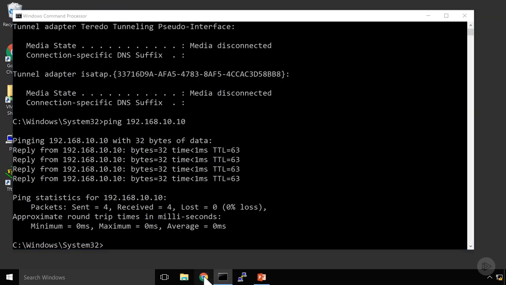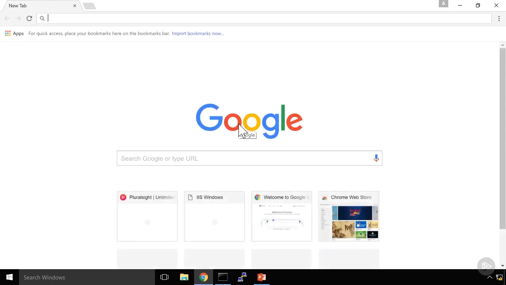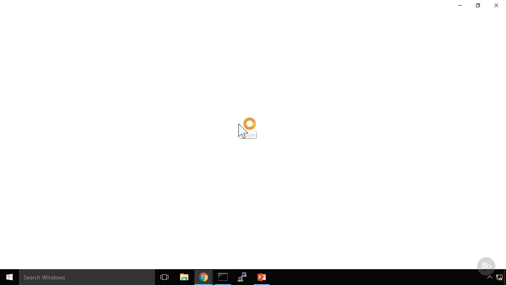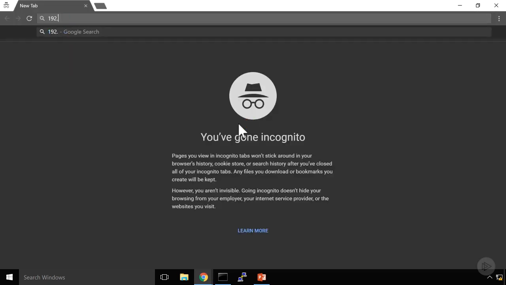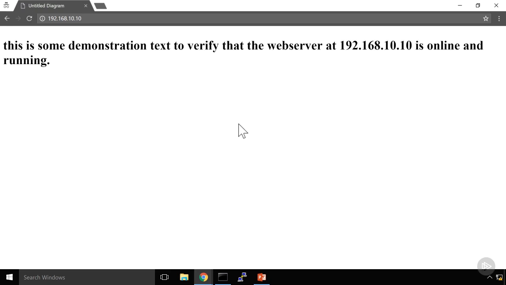Additionally, I can open up Google Chrome and open an incognito window here, which is Control-Shift-N. And then I'm going to go to 192.168.10.10, and we should be able to get the website up here. It says, this is some demonstration text to verify that the web server at the address is online and running. So our web server is up and running and we can access it from 10.0.0.16.